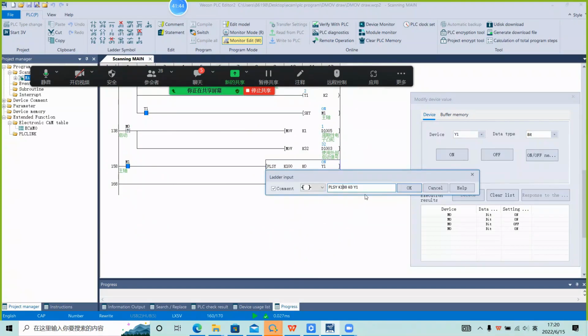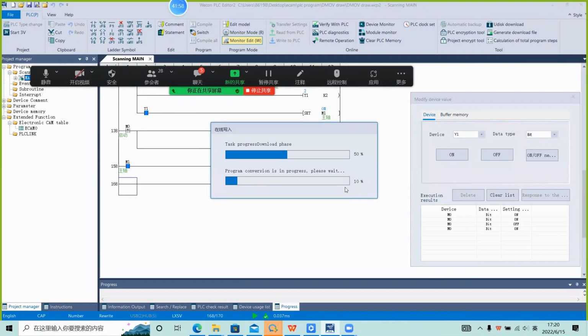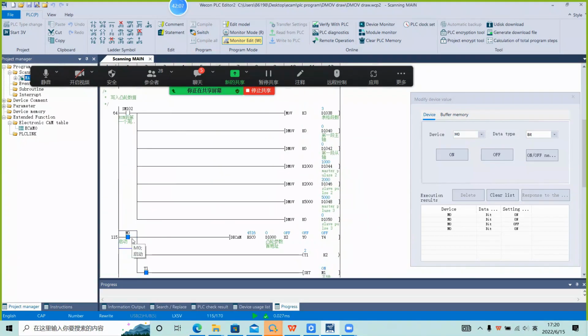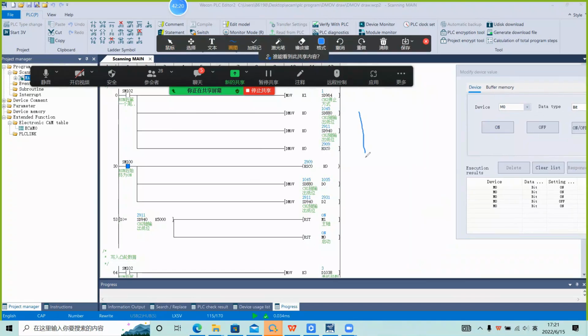Let me increase the speed. It's too slow. This is a master, and this is slave. Oh, it's too fast. This is 5,000.